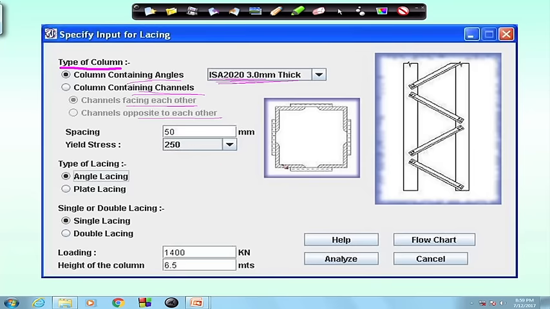Now, then the spacing has to be decided, because spacing will be decided on the basis of Ixx equal to Iyy. On that basis, we have to decide spacing. So, the spacing will be provided here, and yield stress of steel we have to provide. We have to select yield stress of steel, and then whether we are going for angle lacing or flat plate, that also we can decide.